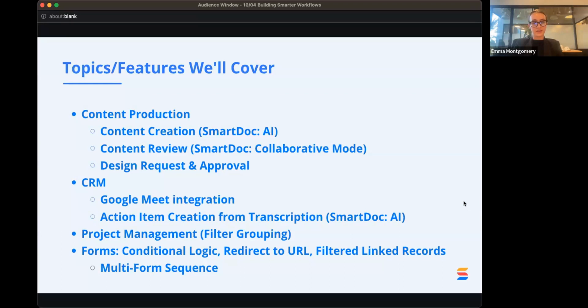So I will be first discussing a content production workflow, how you can use our SmartDoc AI for content creation, and then how you can use our SmartDoc collaborative mode to review this content and work alongside your peers. Lastly, as far as content production, I will go over a design request and approval process using some of the features and design patterns that Jeff was mentioning.